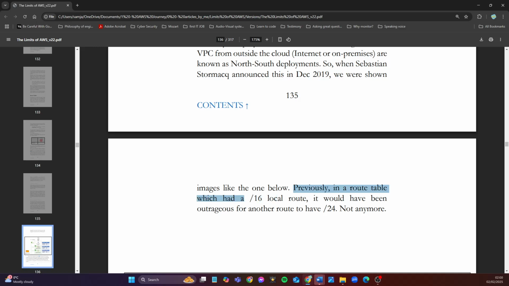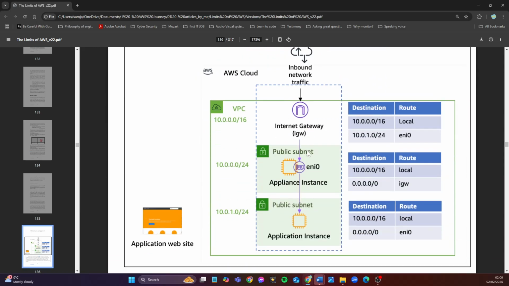Previously, in a route table which had a /16 local route, it would have been outrageous for another route to have /24, which is more specific, but not anymore. Look here. The VPC is /16, and yet here you can see a route which is 10.0.10/24. It's bigger than 16. It's more specific because we're counting from left to right.